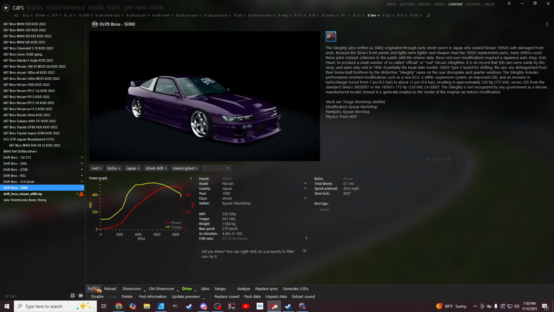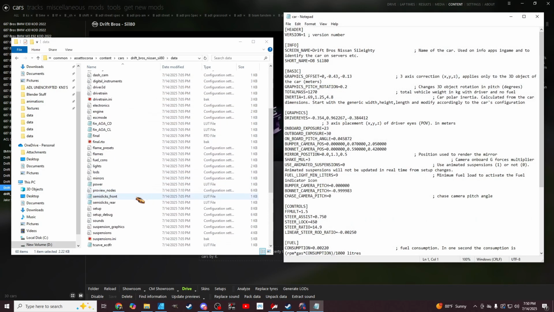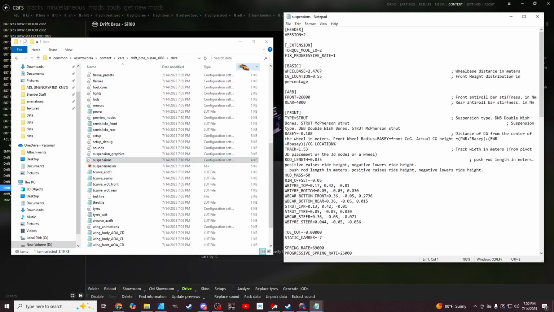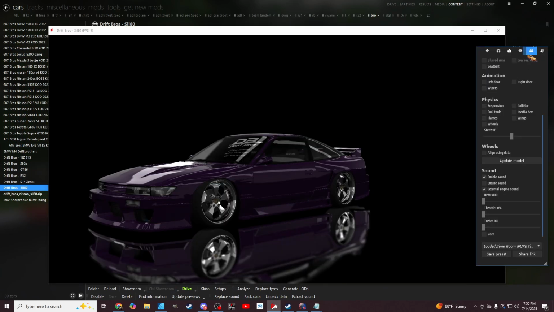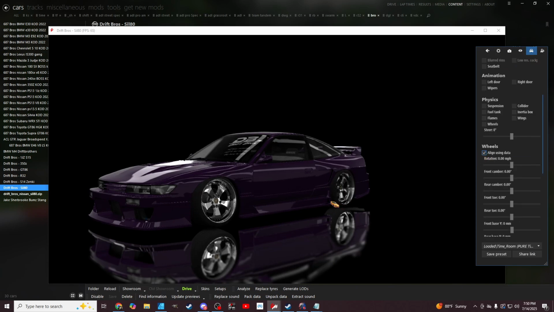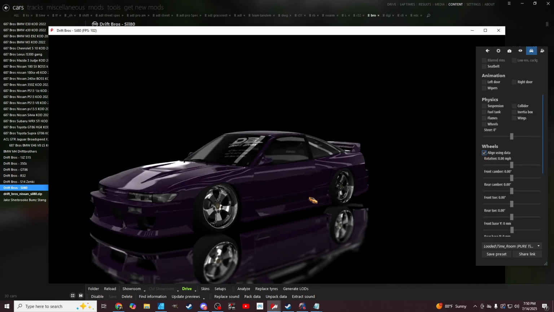So let's open the folder back up. We're going to open the data folder. We're going to open the car INI. We're going to open the suspension INI. Now we're going to click showroom. We're going to go in here. We're going to align using data. So that way now the car is appearing as though it would in the server.